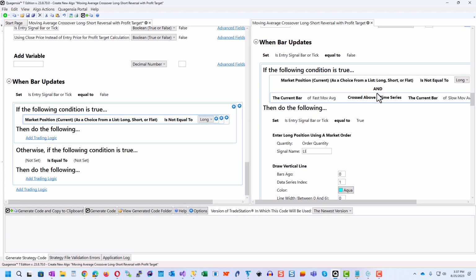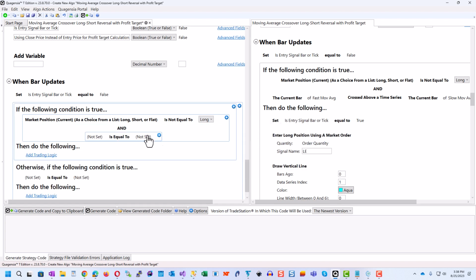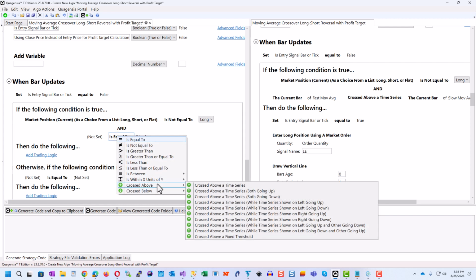And the next one says and if the current bar, the moving average, crossed above the current bar, the slow moving average. Let's go ahead and add that. So click here. And by the way, all this sort of adding conditions and ands and ors is covered in the Introduction to Quagensia T Edition video. You should watch that to learn even more. So we'll do cross above.